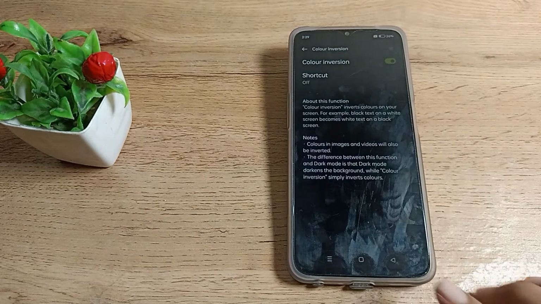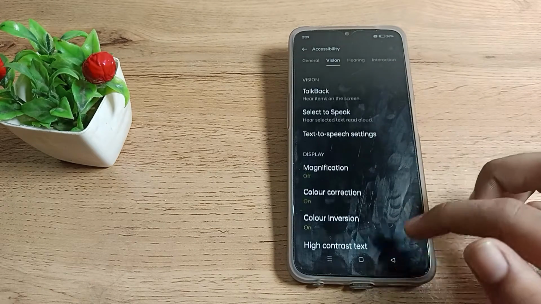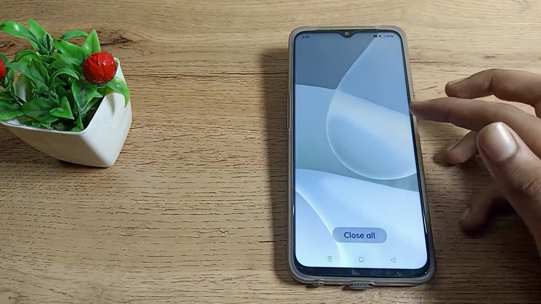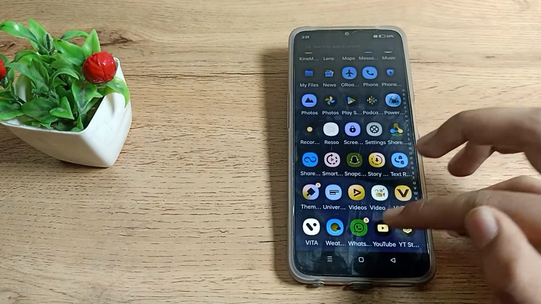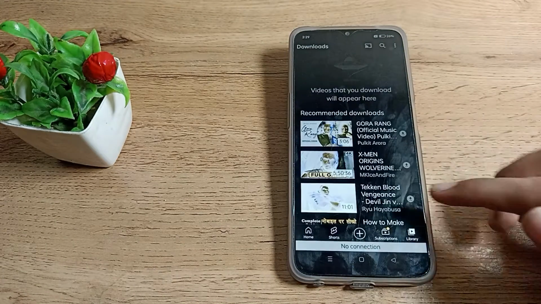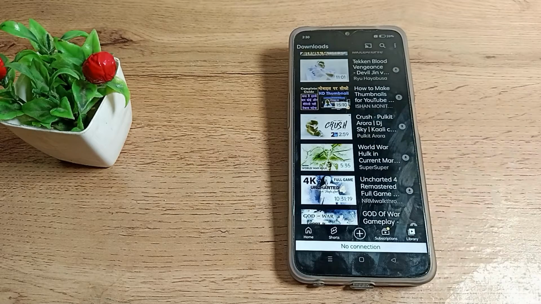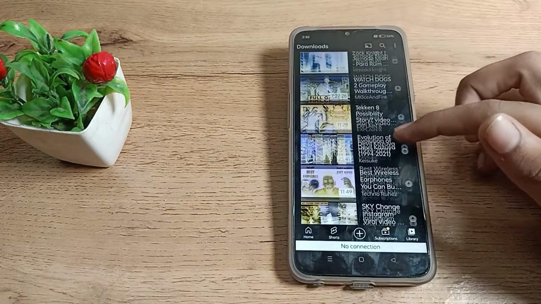After that you can see everything will be black, and the dark theme will turn on automatically. And if you use this color inversion, so as you can see, if I open YouTube, everything looks like a ghost. So friends, you can see in a normal way how to turn on ghost mode setting in your Realme phone. So as you can see, everything looks like a ghost.